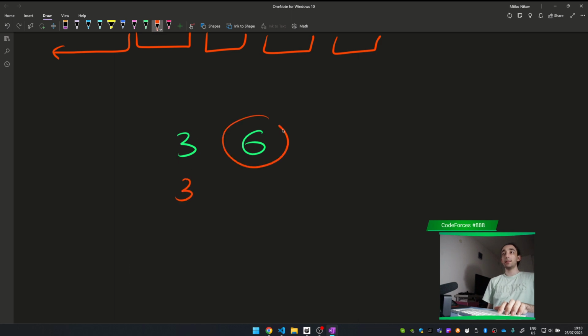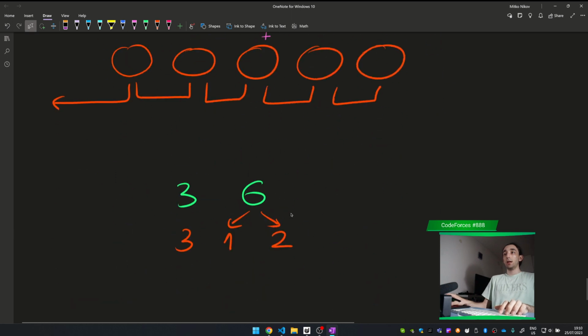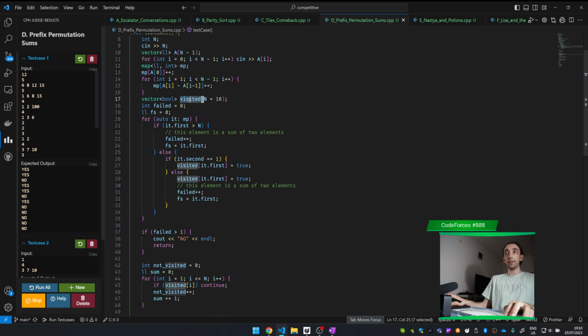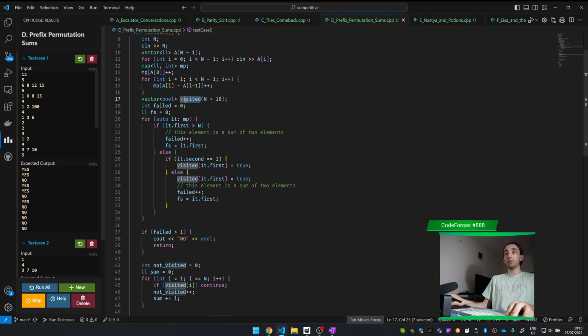And then the second 6 could also be made of 1 and 2. Because remember, at most one of these can be made from some other material here. And this is a permutation. 1, 2, and 3 is a permutation. 3, 1, 2. So visiting means that I have visited 3 here, and if this frequency is 1, I put visited.